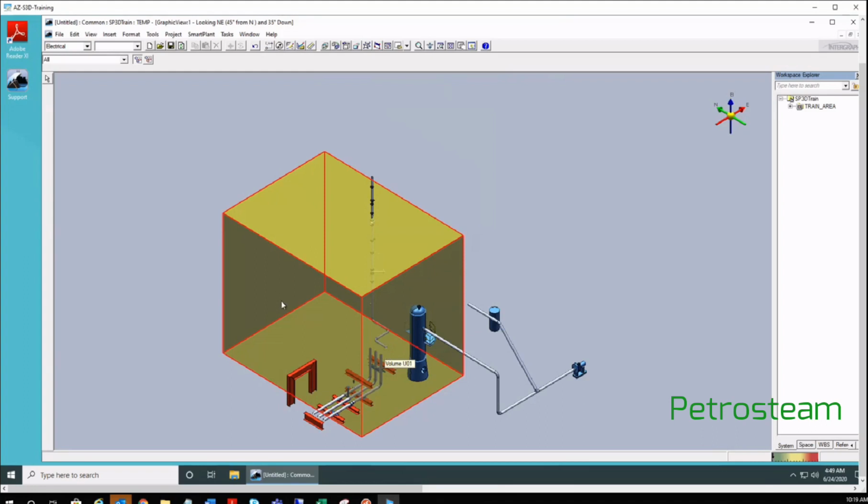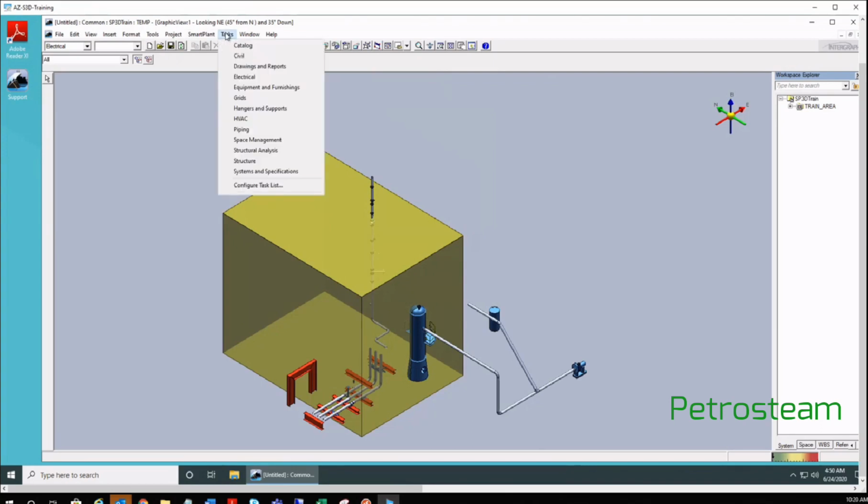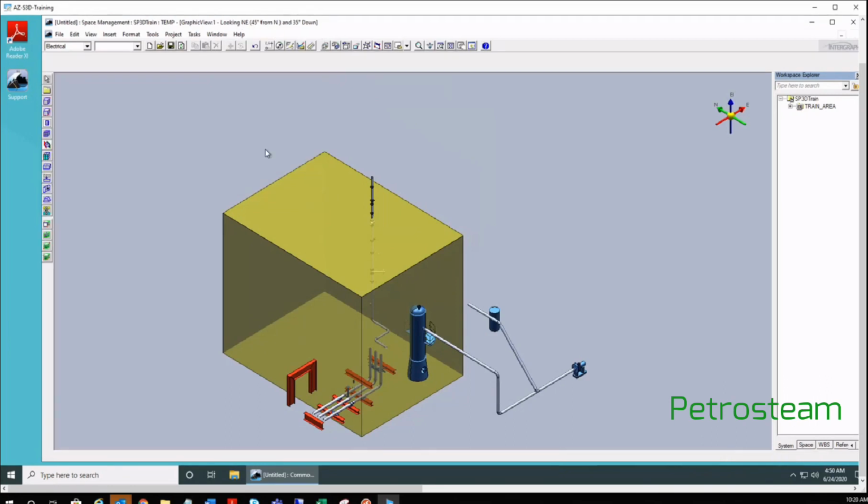So now how are these volumes created? I will give some overview of volume creation. Any type of volume is created from the task space management. I will switch to the space management task now.